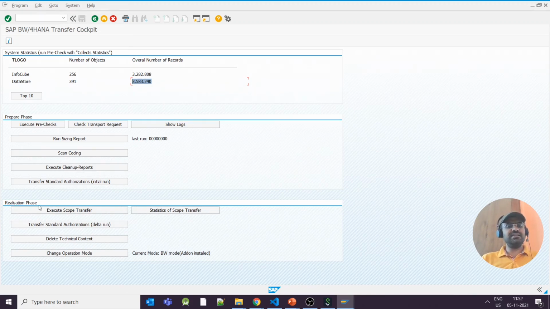Okay. And in the realization phase, you have the execute scope transfer option, wherein you can run this option, and you can also see the statistics. Okay, and if you want to delete some technical content objects, what are technical content objects? These are the objects which hold technical information, for example DTP statistics, info package statistics, cube statistics, all those things, right? You can delete that. And you can also do the change operation mode, where the current mode, you see here, is BW mode. That means changes to conventional BW objects are allowed, and also you can go with modification or creation of new unoptimized objects.